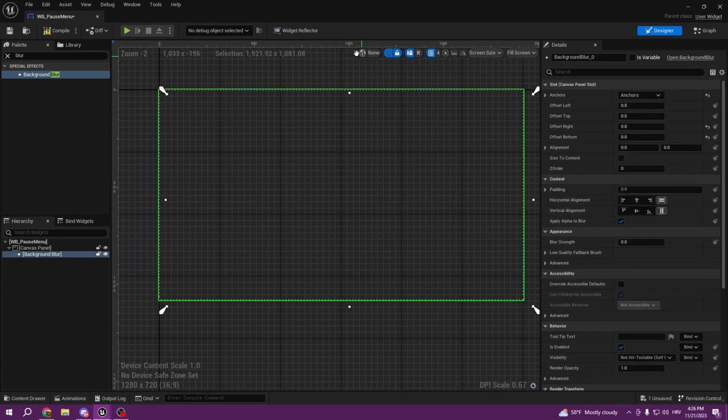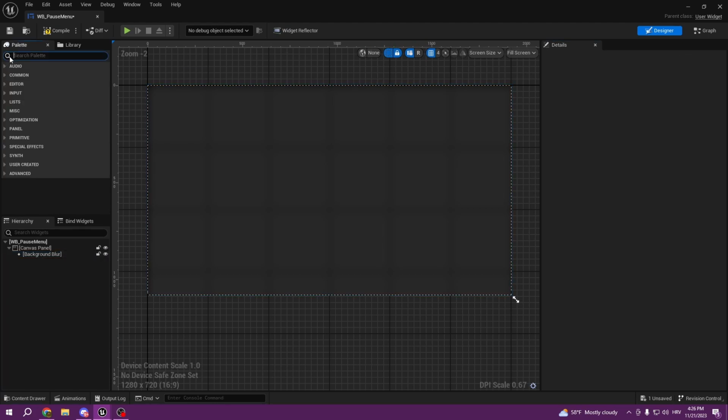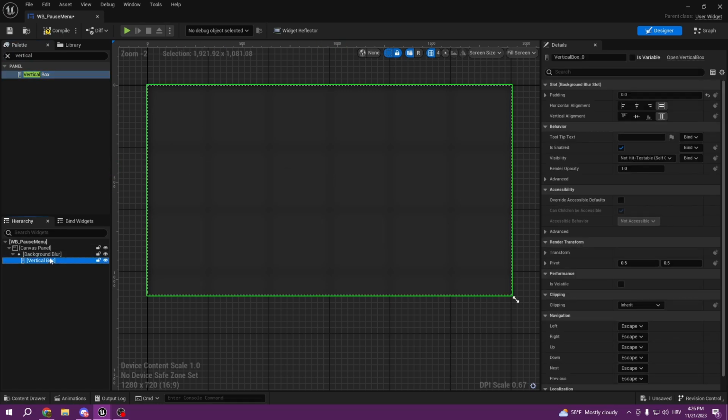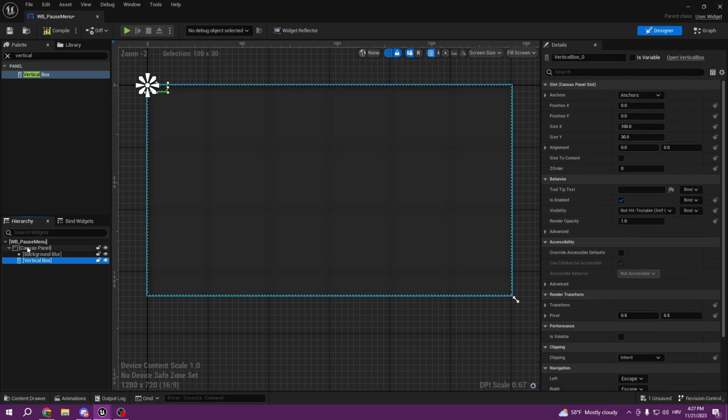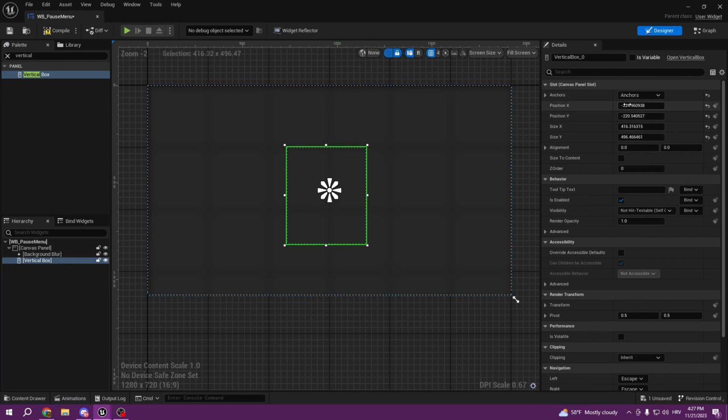Okay, so now if we go ahead and make our blur stronger, we can put it as, let's say, 10. You can fit it to your likings. Then we will create a vertical box, which is gonna hold all of our buttons. Make sure to put it in the canvas panel and not in the background blur. And now we'll just position it to mid, anchor it to mid, press 0, 0, and align it to 0.5, 0.5, and we can put size 400, 500.